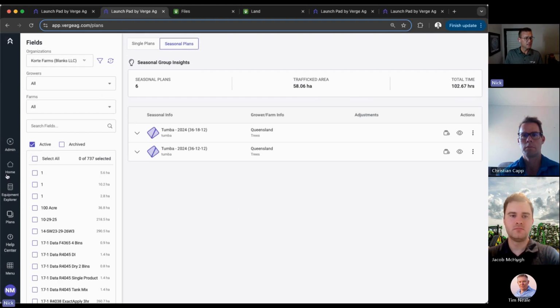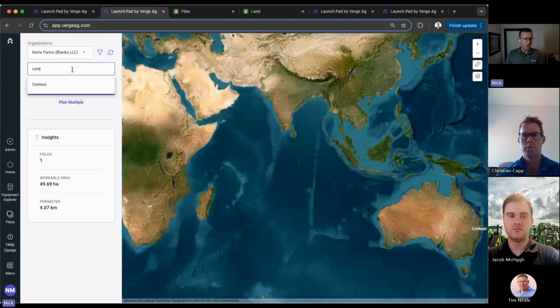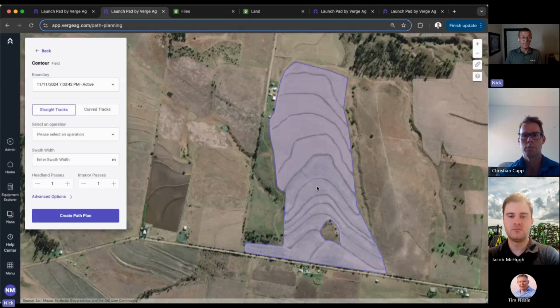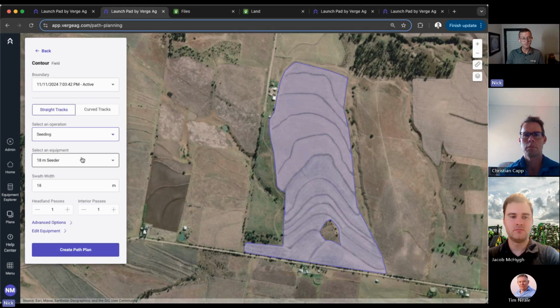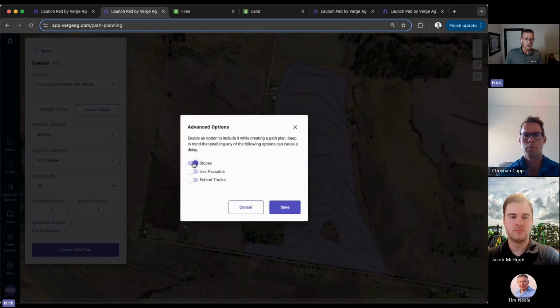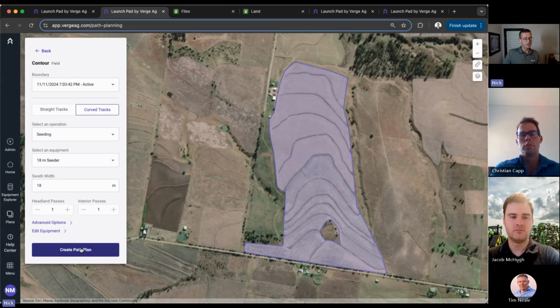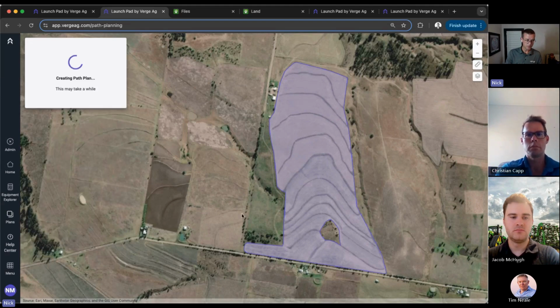So I want to take a slightly different look. We also do a little bit of work in terrain with vertical. So I'm going to grab a field, sorry, a paddock, such as this one in the Queensland area, and we grab some digital terrain information. I'm going to run another seeding plan here, but I'm going to use curve tracks, and then I want to calculate slopes for that. And I'm going to create that path plan.